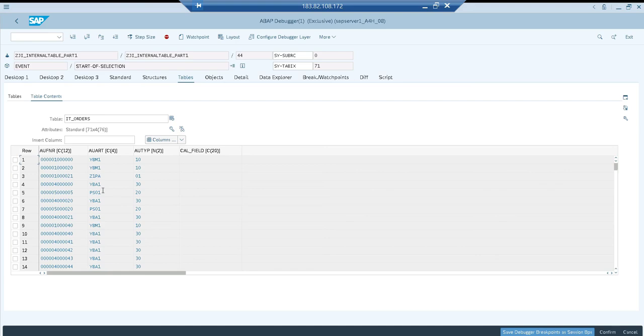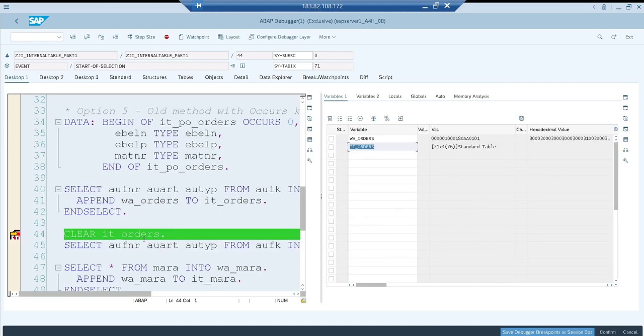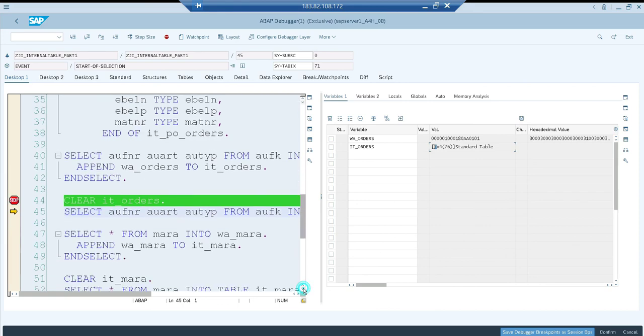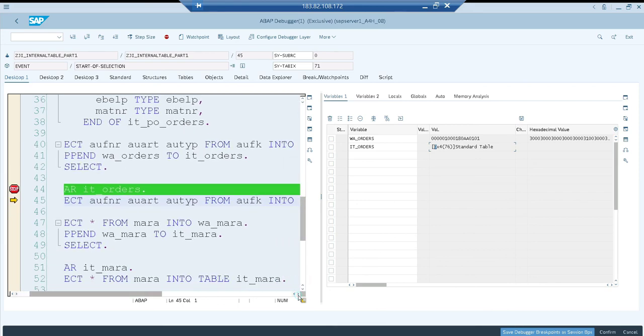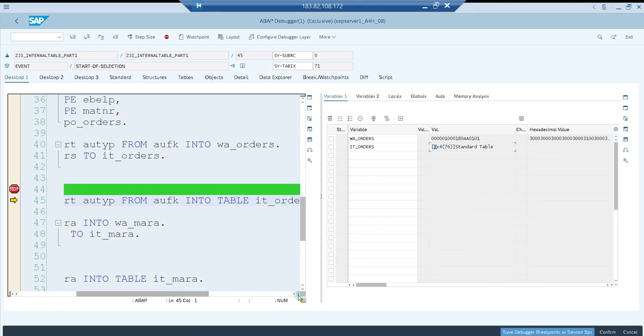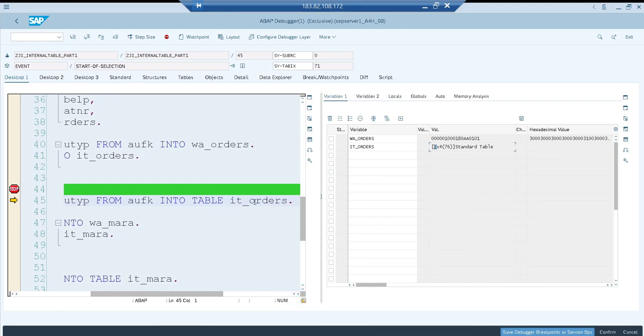Okay, so go back F3, and here what I'm going to do is use clear IT orders. Okay, just press F5, it clears all the data. Now it's 0. Because the next statement is going to take all the 71 records from AUFK and directly put them in the body of an internal table. I'm not going to use a work area here. Okay, so this is the way you have to use it.